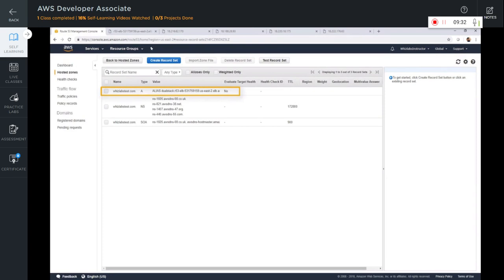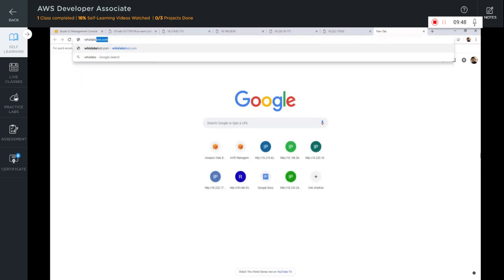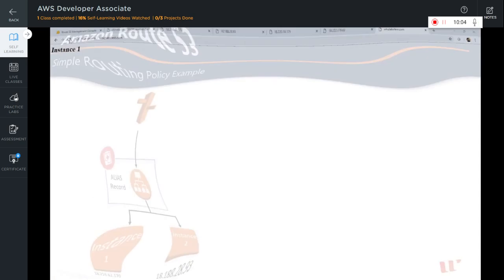So with this record set, whenever a user goes to wizlabstest.com, the traffic is going to be routed to the Elastic Load Balancer. Let's go ahead and try that out. So open a new browser and go to the website. And there you go. You can see that the traffic is now going to the Elastic Load Balancer, which is balancing it amongst the two instances. Now let's go to our second scenario.